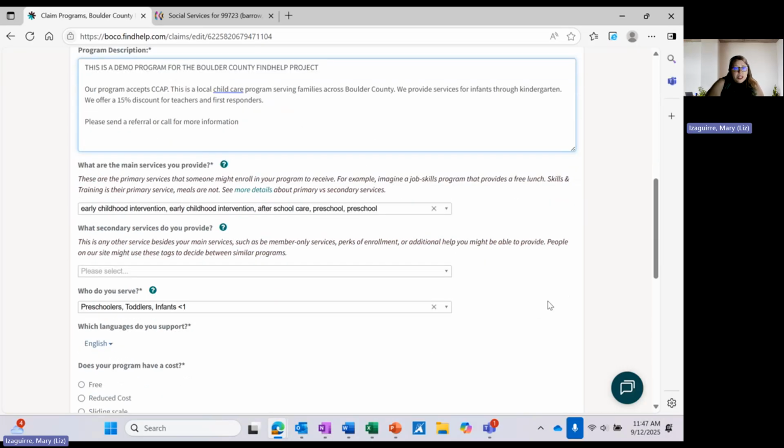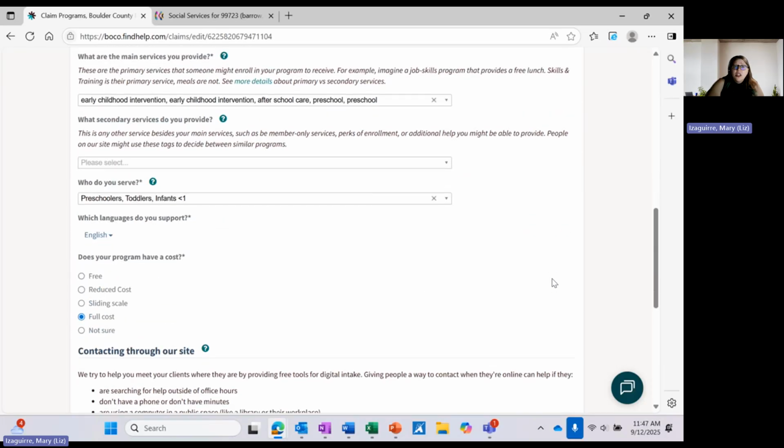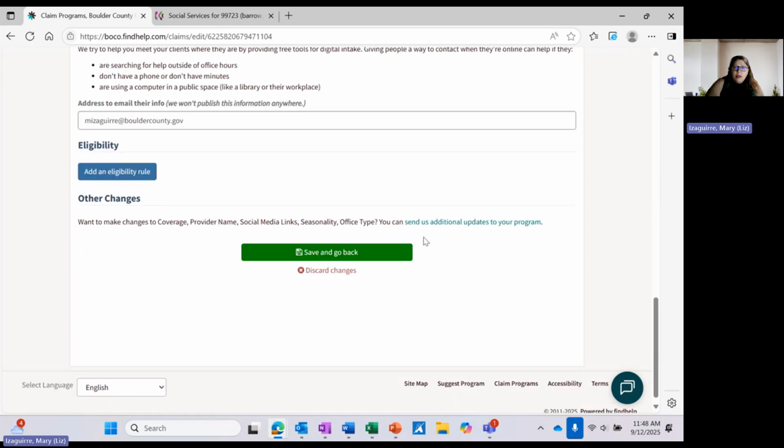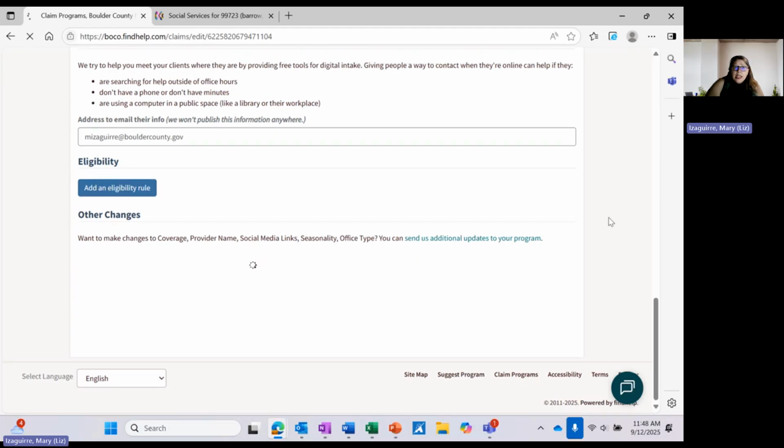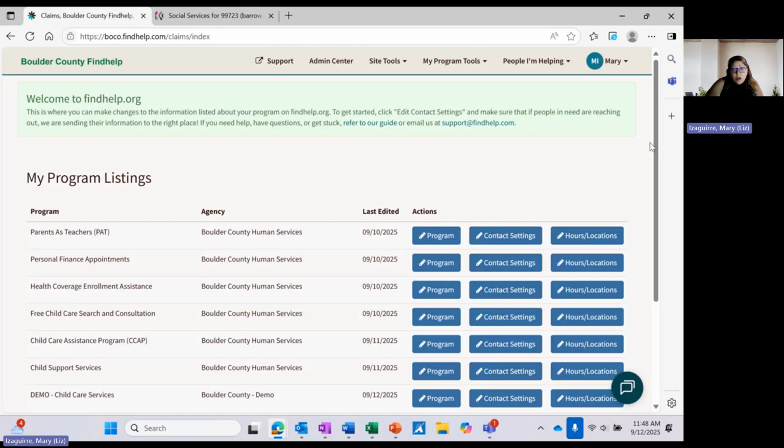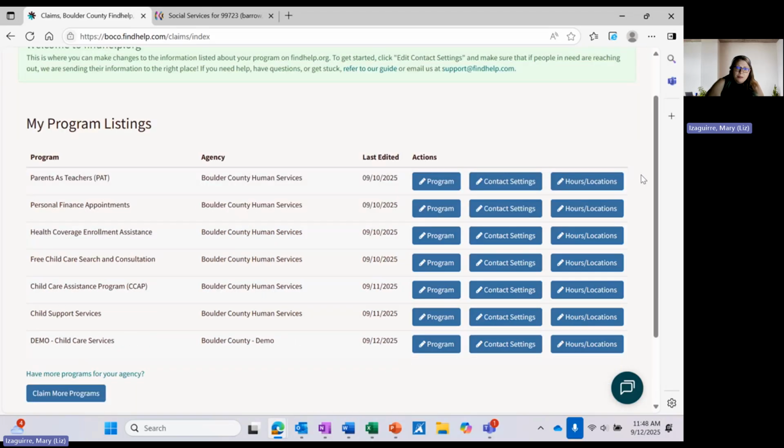Once all of this information has been updated to reflect your current services, as well as openings that you have in your facility, remember to scroll down to the very bottom and click the green Save and Go Back button. This automatically updates all of the information on Boulder County Findhelp so that caretakers searching for childcare or preschool on the site are always seeing the most current and accurate information for your program.